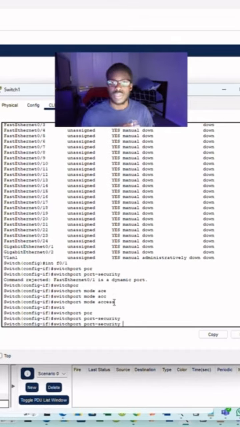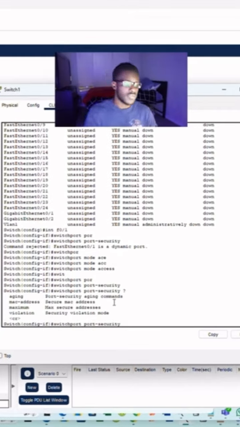After you use the switchport port-security command, what you're next going to do is use the same command and then put a question mark. From here, you're going to see the different choices that you can enter to move forward with this next step. Today in this video, we're going to talk about maximum and violation.